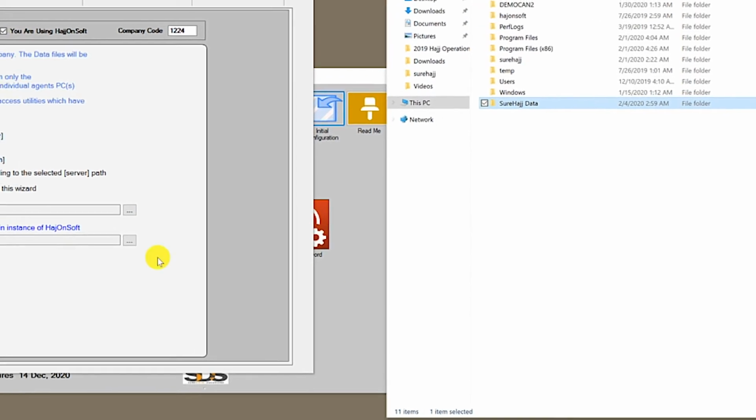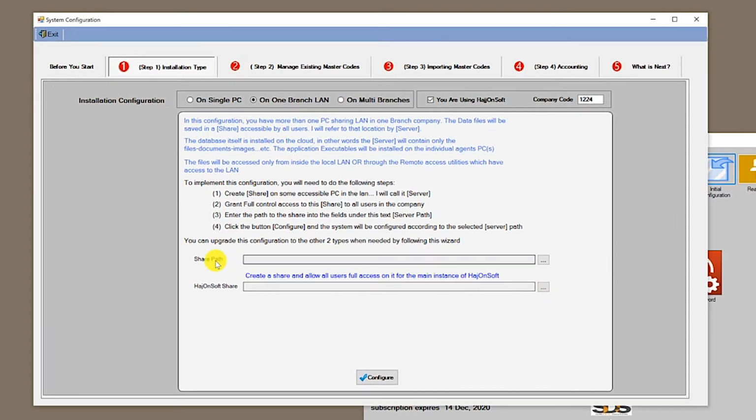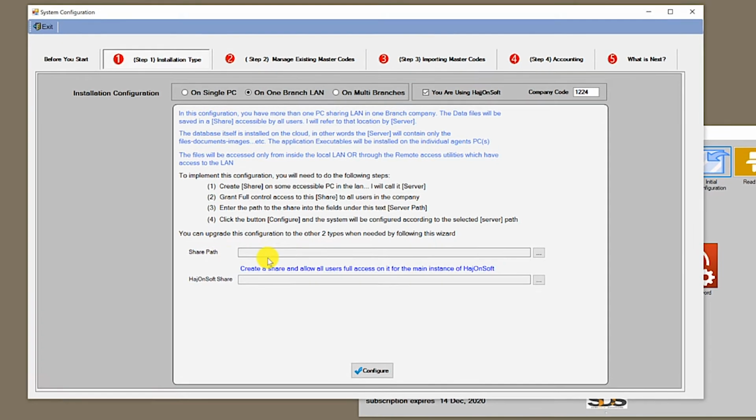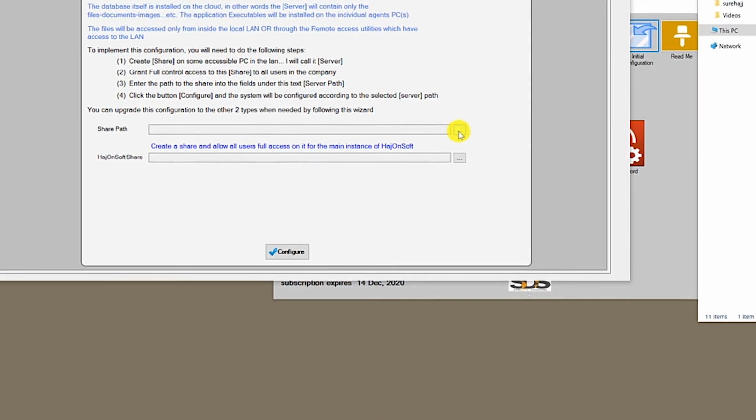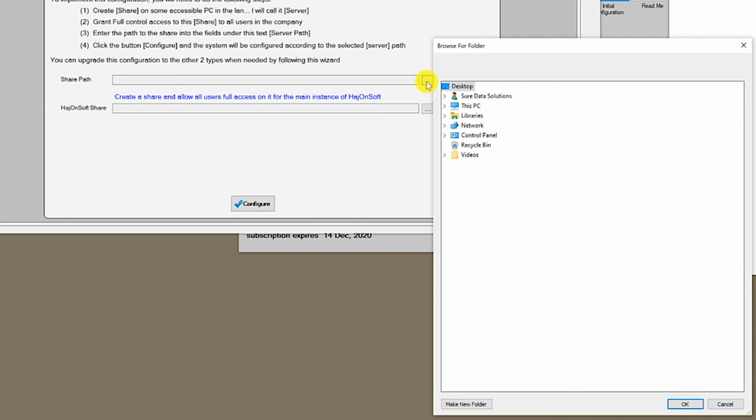Go to the SureHajj configuration screen. Under Share Path, click the browse button. Click the network icon. Click the name of your PC. Then you should find a folder called SureHajj Data. Click on it, then choose OK.